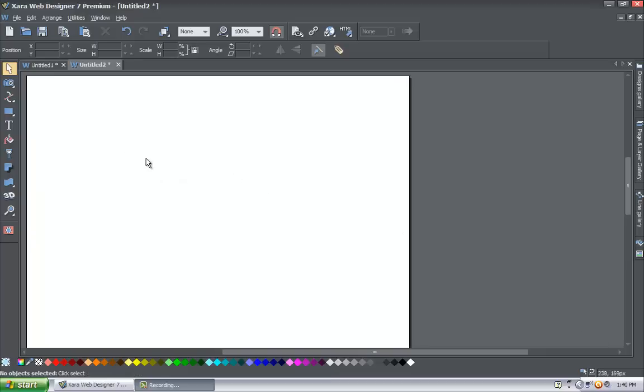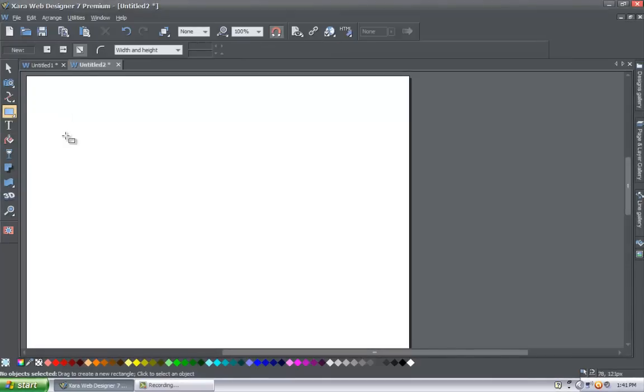If you haven't already, go ahead and start a blank new document. Once you have your blank new document started, go ahead and select a quick shape. In this case, I'm going to select the square quick shape or the rectangle tool from the toolbar here. If you left click on that, let's go ahead and create a square or rectangle.